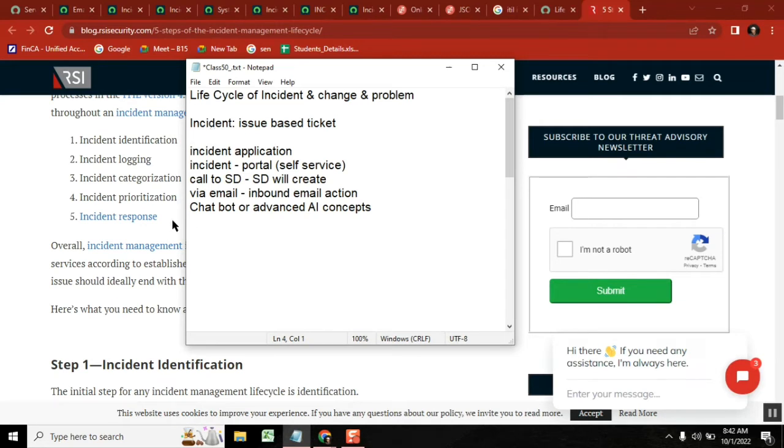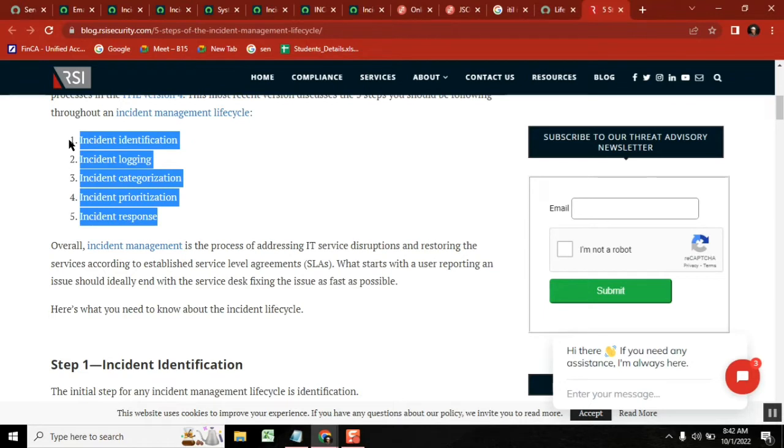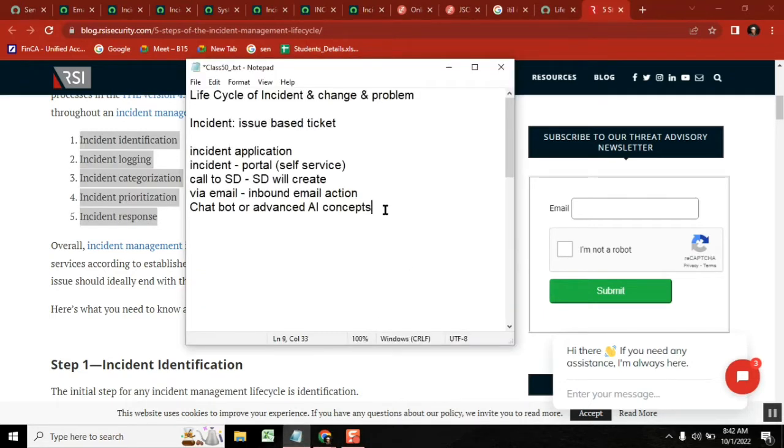Now, once the incident is getting created, what are the steps it will go through? Here they have written something like this: logging, identification, logging, categorization, prioritization, response. Okay, see the other way. This is nothing more.